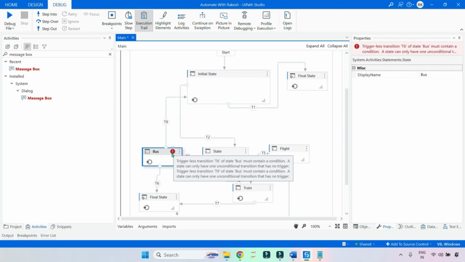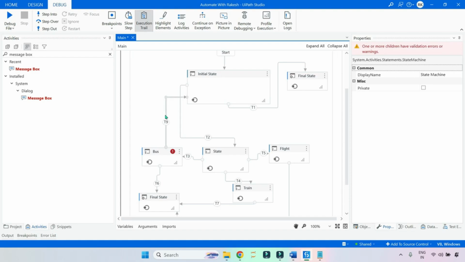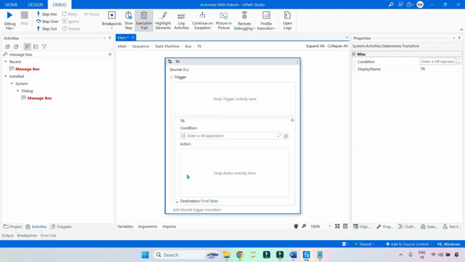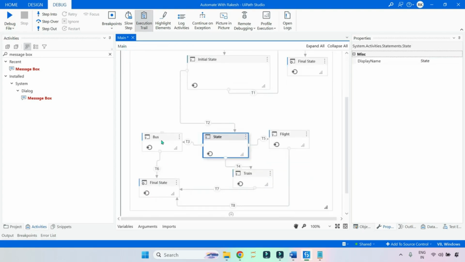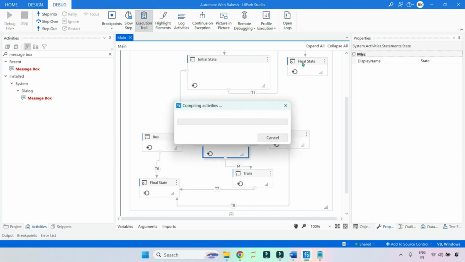So here you can see in the message. So let me delete this, because this was unconditional, this is also unconditional. So it is saying you can only have either one. You can't have two unconditional ones. So here in the T6 I didn't put any condition. So it's an unconditional transition. It will simply go. If it comes here, it will go here. Right? So this is done. Now let me run this and see whether it is working or not.